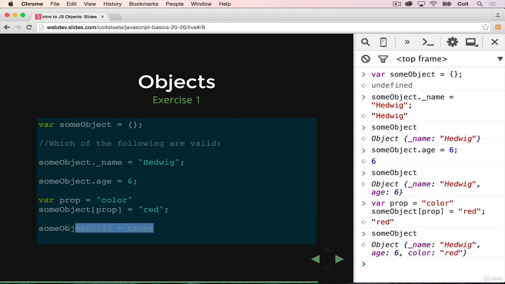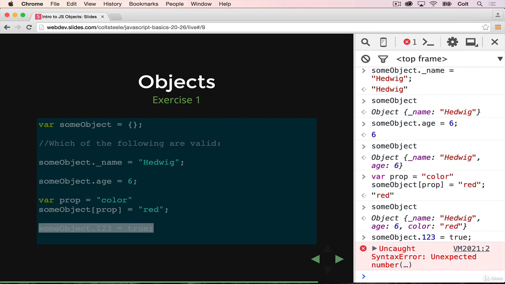Lastly, SomeObject.123, setting that to be true, that's problematic. We can't use the dot notation if we have a property starting with a number. So that's the only one that's an issue, although again, using an underscore is not a great idea, but it doesn't cause a problem.